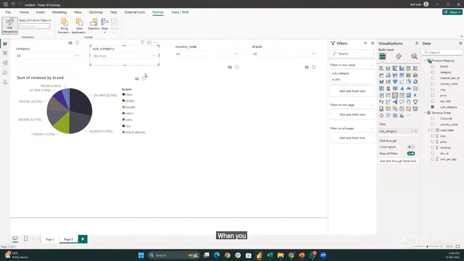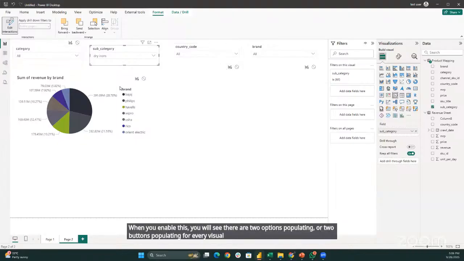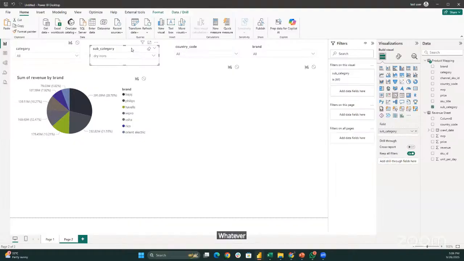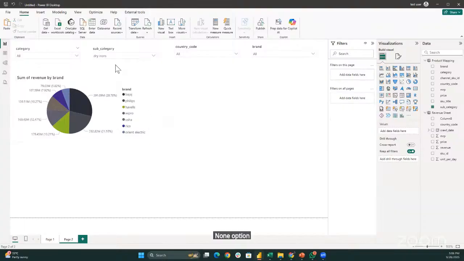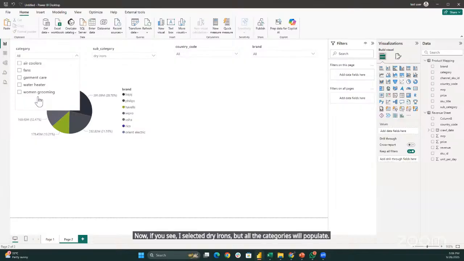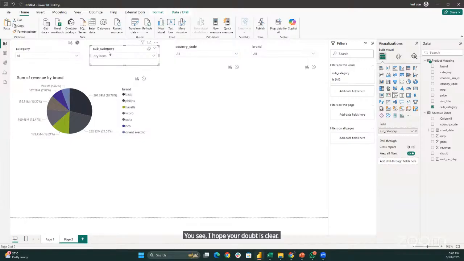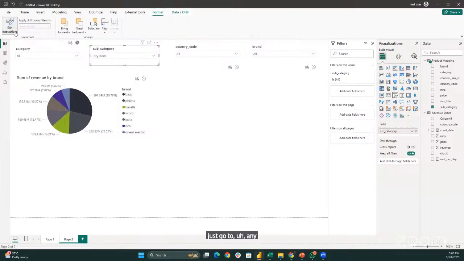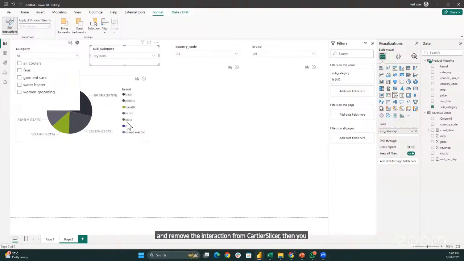When you enable this, you will see there are 2 options, or 2 buttons, populating for every visual. Whatever visual you have selected, suppose you have selected subcategory, it is right now filtering the visual. If you don't want it to filter the visual, click on none option. Now, if you see, I have selected dry irons, but all the categories will populate. Yashit, I hope your doubt is clear. Just go to any visual, go to format tab, enable edit interaction, and remove the interaction from category slicer. Then you will see all the categories coming up.